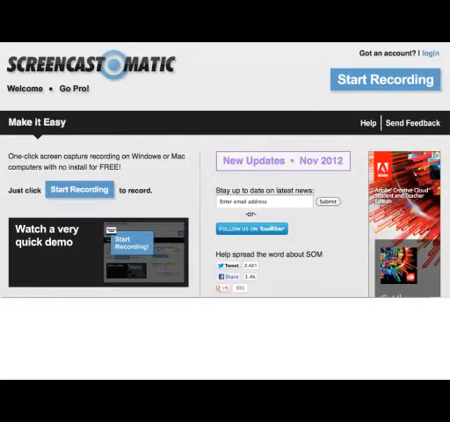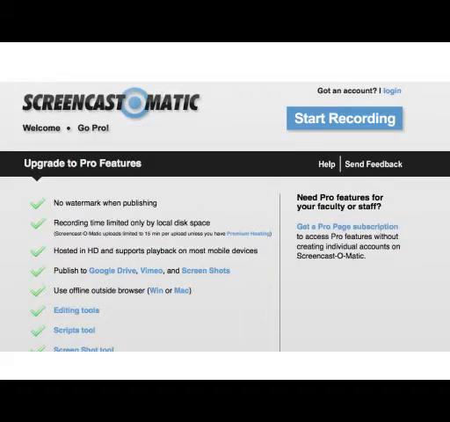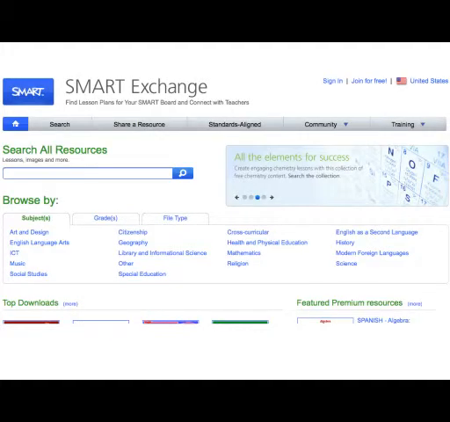Free, online, Screencast-O-Matic. And Screencast-O-Matic lets you make a 5-minute screencast of anywhere. So if you want to go on a little tour around the web to show something, you can go ahead and do that with Screencast-O-Matic. There's also a Pro version. Screencast-O-Matic is free, but Pro is only $15 for the year. I was shocked by that.